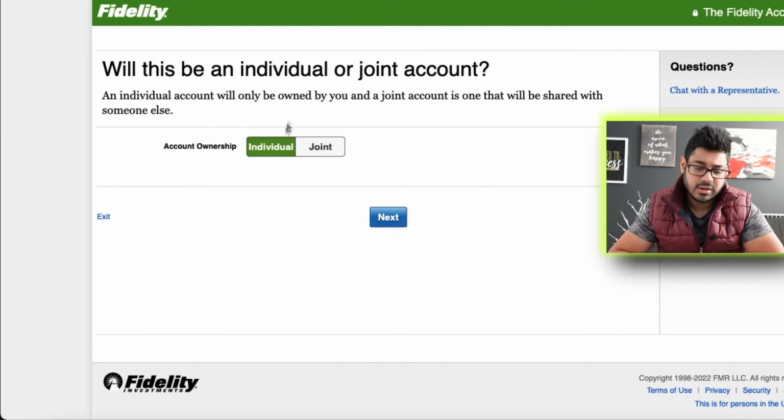So the first question that comes up for me is the account ownership, right? Is this going to be an individual account or a joint account? In my particular scenario, this account is just for me. I don't want to share it with anyone else, so it's just going to be individual. That's what is already defaulted. That's what I'm going to click, and then I'm going to hit next.